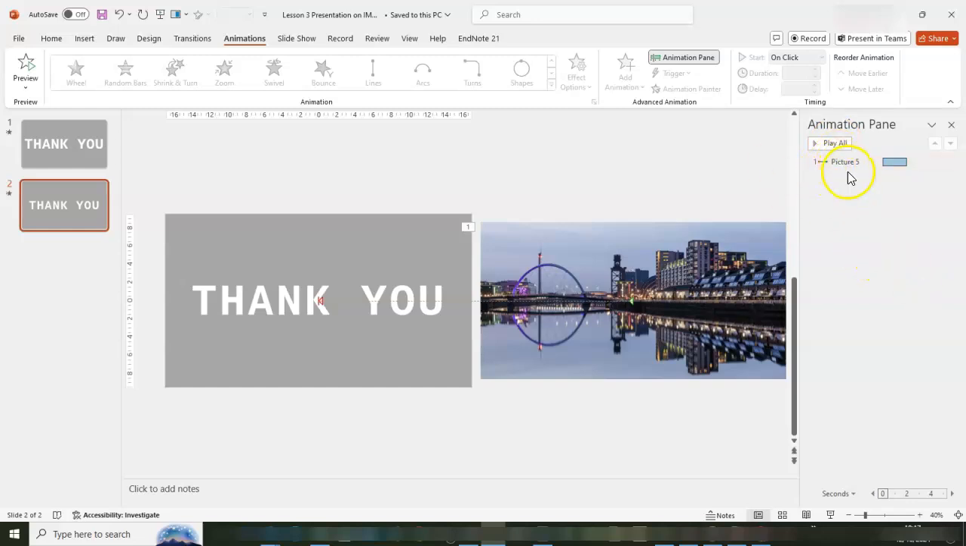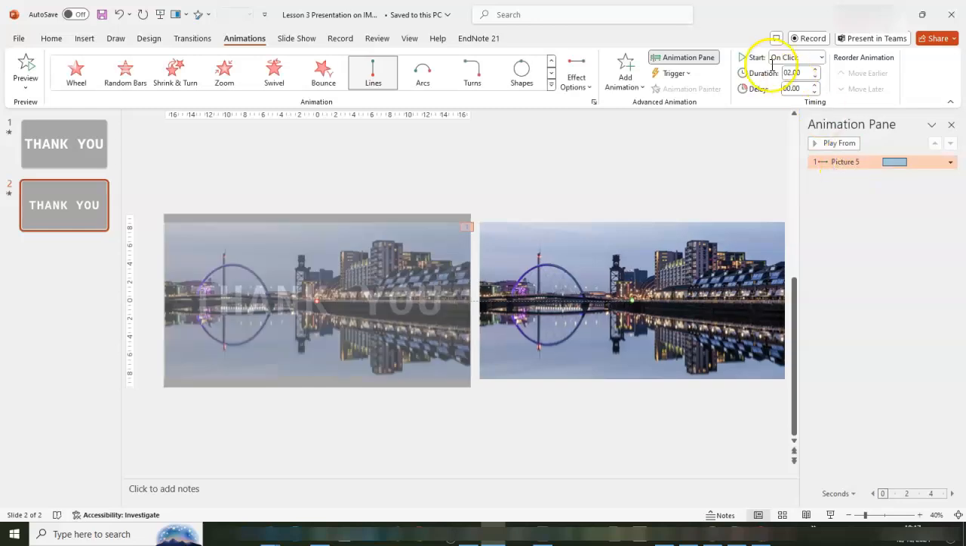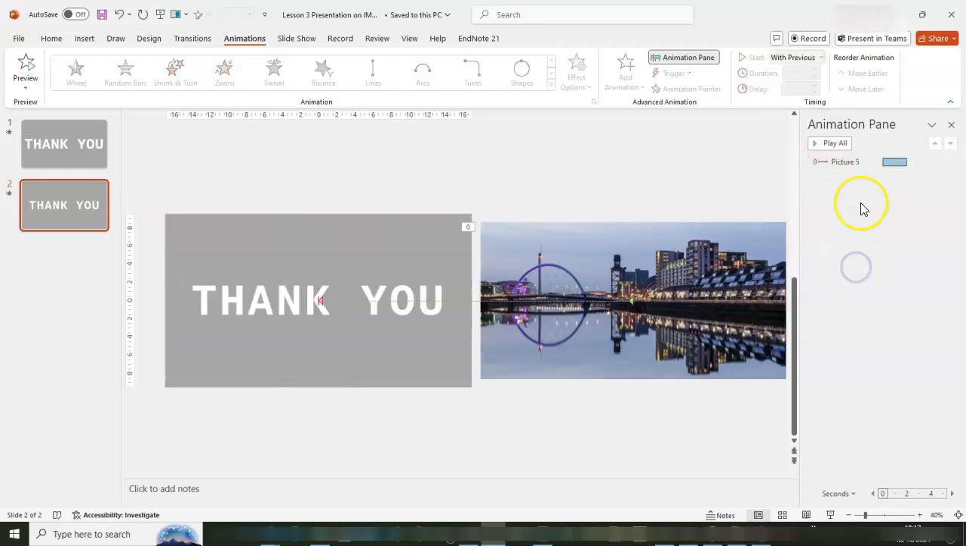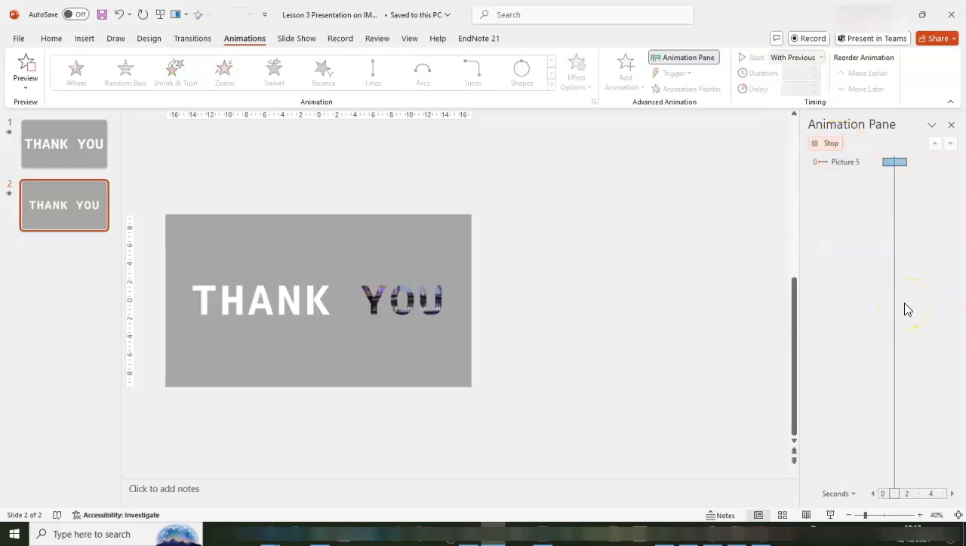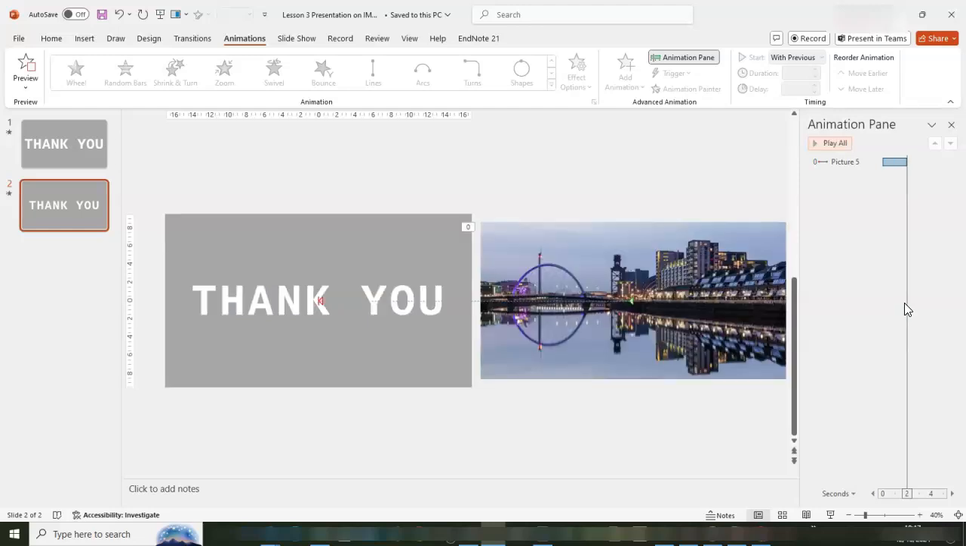But before we play it, I will click on that picture 5 under the animation pane, then go for start and select with previous. Okay, I will click outside and play it. Here we go.